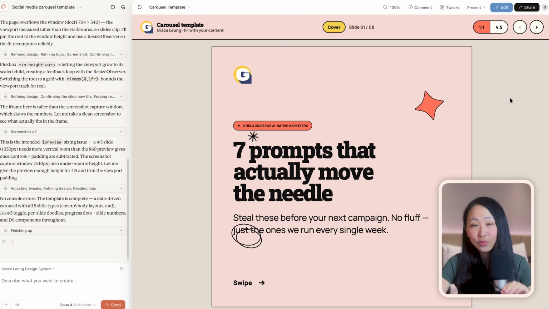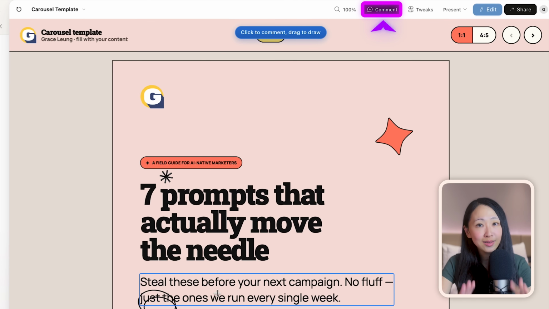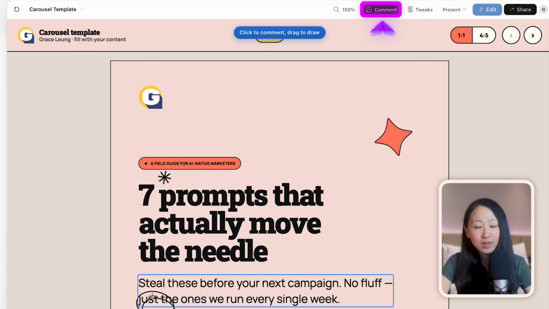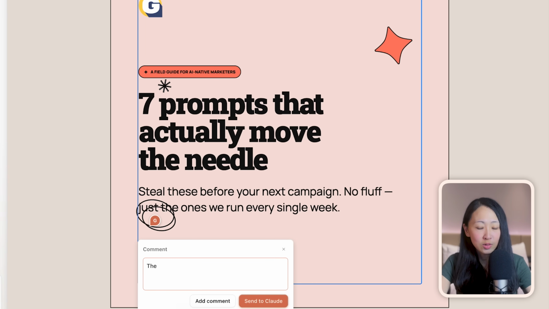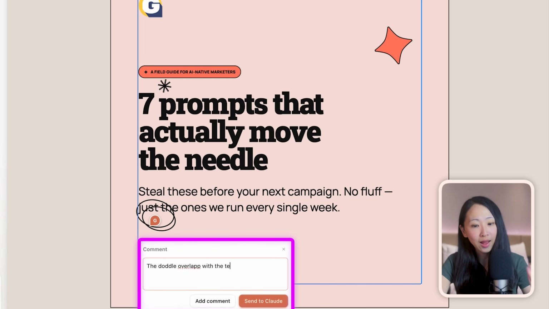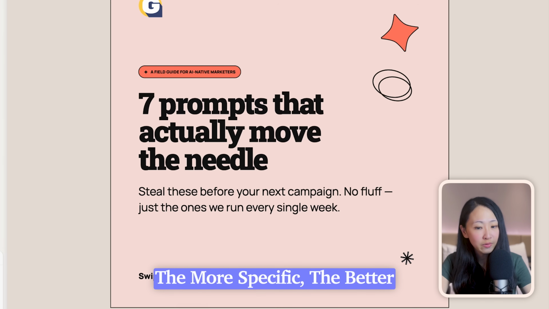So the key action for this step is to make sure you're 99% satisfied, and I found the easiest way is to tweak it by using the comments or directly edit it. So I can just click the area and then ask Claude to adjust the changes that I wanted to make. So the more specific, the better.